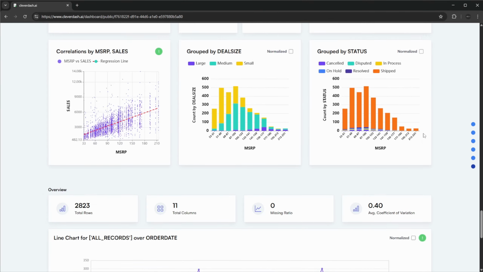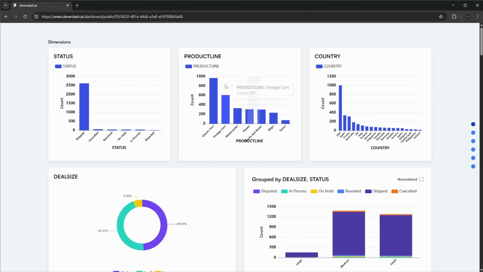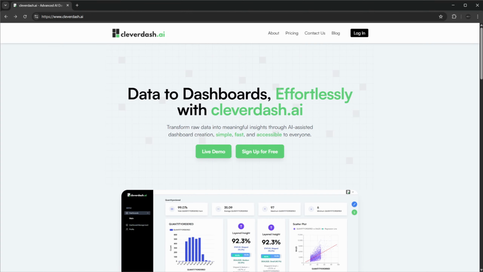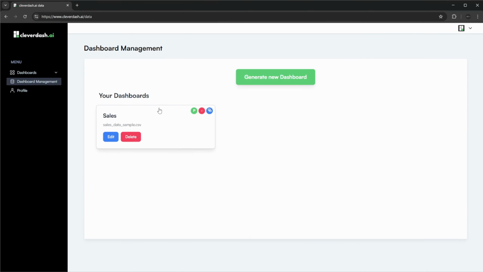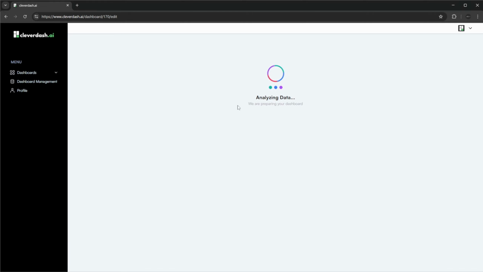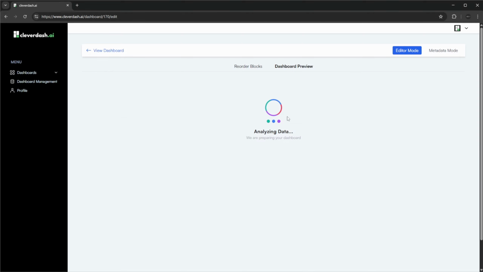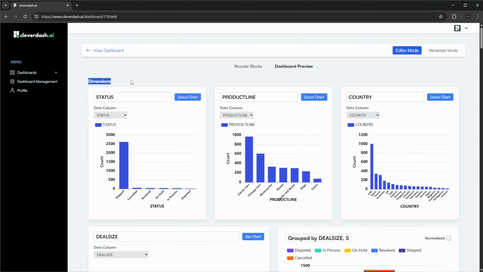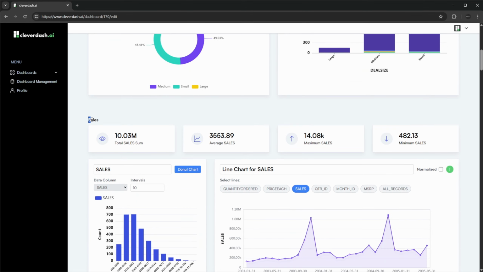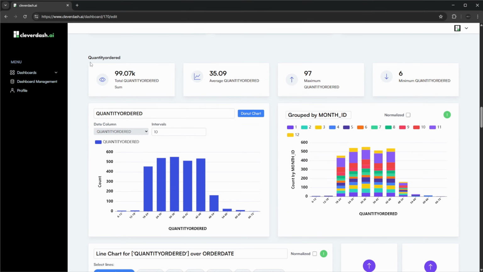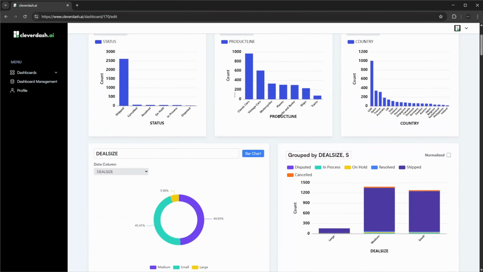And I'm actually today going to showcase how we could edit this specific dashboard and any other dashboards that have been created. So if we just log back in, we can see here we have this dashboard. We can then edit it, and we then have a few different views. We can see the overall blocks of the dashboard. Again, looking at the dashboard, it's built of blocks. So we have dimensions, focus on sales, focus on quantity ordered, and so on.